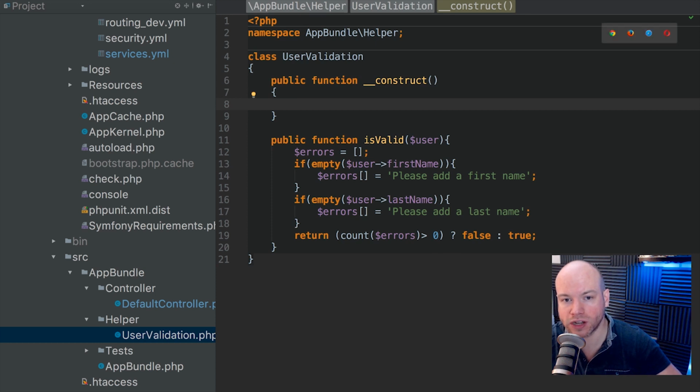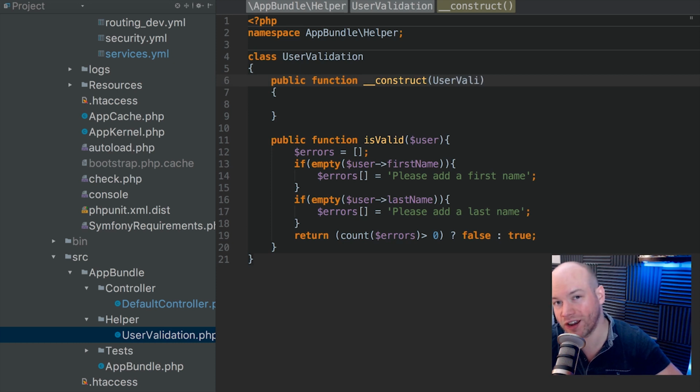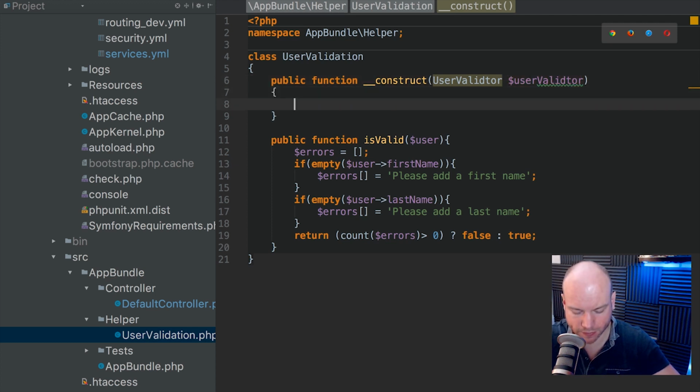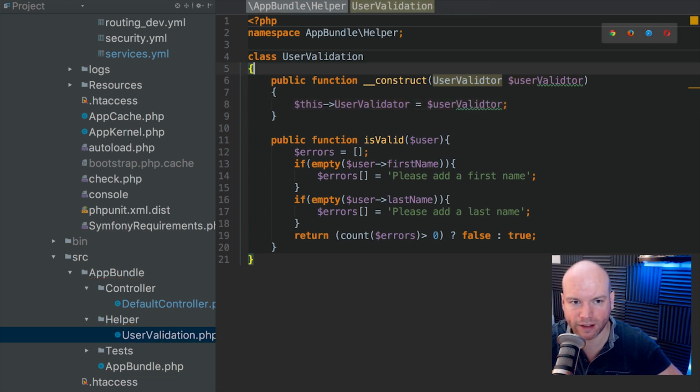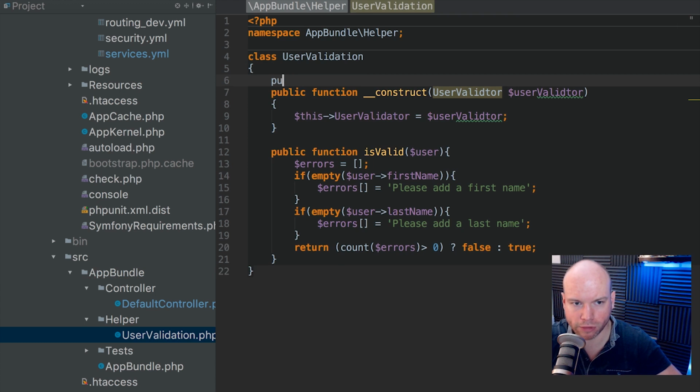So what we're going to do is inject something called user validator, and this is why I changed the name of it before. So validator, which is user validator. And I know we haven't defined this yet, but bear with me. If we do this, user validator is equal to user validator, and again we need to have a public, or sorry, a private thing here. So user, I'll just copy that in, that should be cool.